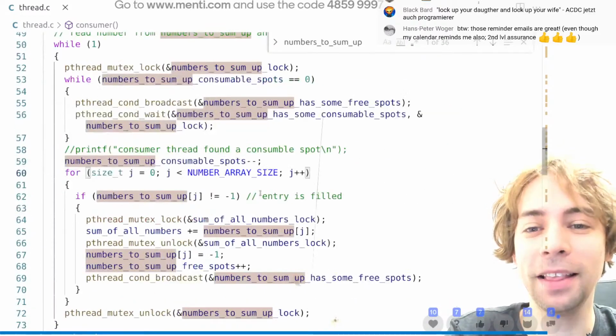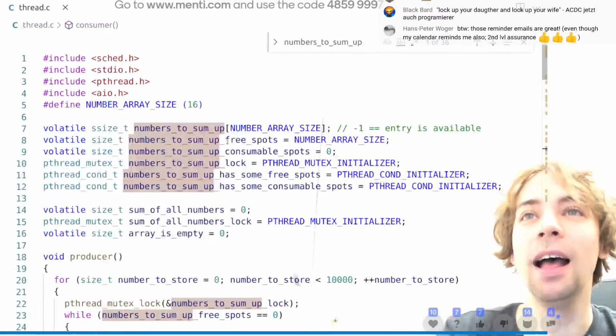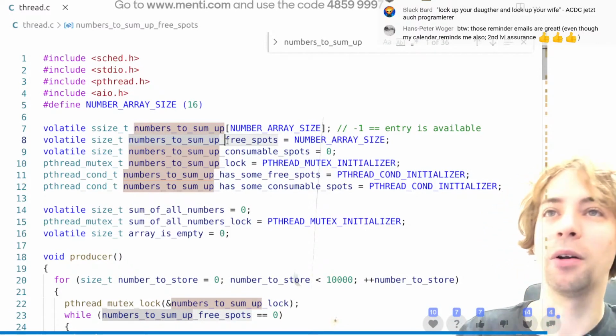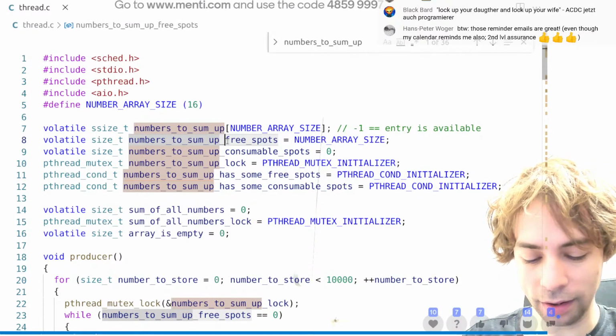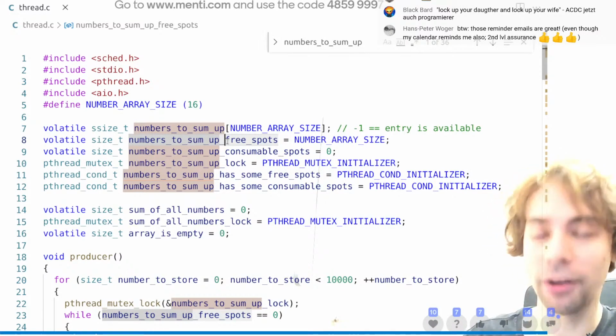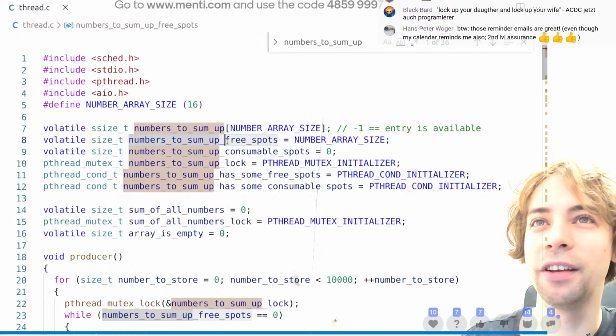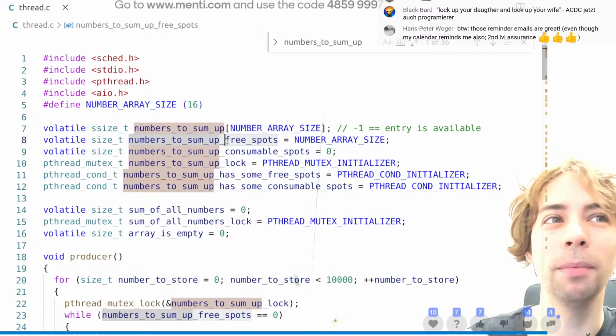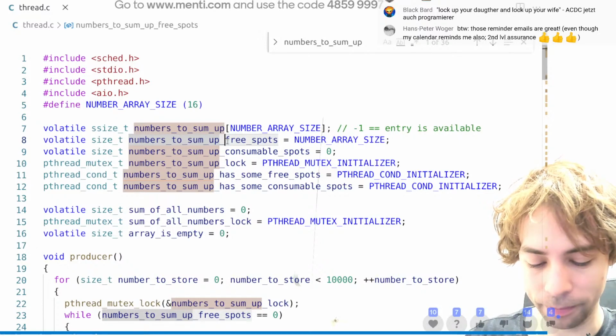So let's continue with this example. Mutex is quite complicated, right? With the condition variables and so on. It's a lot of code. Maybe we can make that more simple.